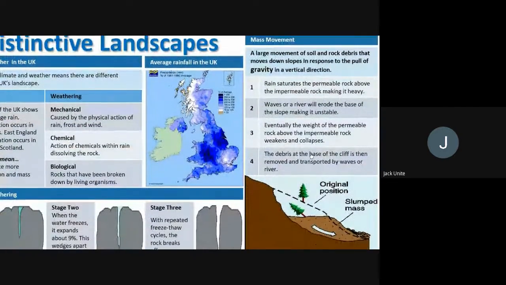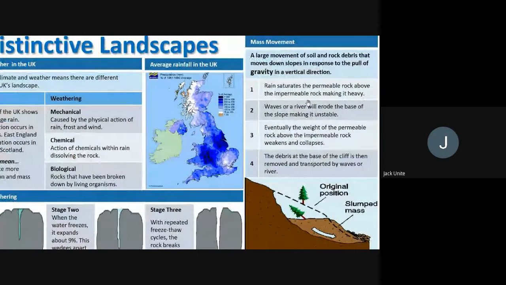Okay, so there's a nice little diagram here as well. You might want to try and think about how landslides and slumping are some particular examples. The image that we're looking at here is essentially slumping, as you see by where it says slumped mass. Essentially though, mass movement is any large movement of soil and rock debris, okay, down slopes.